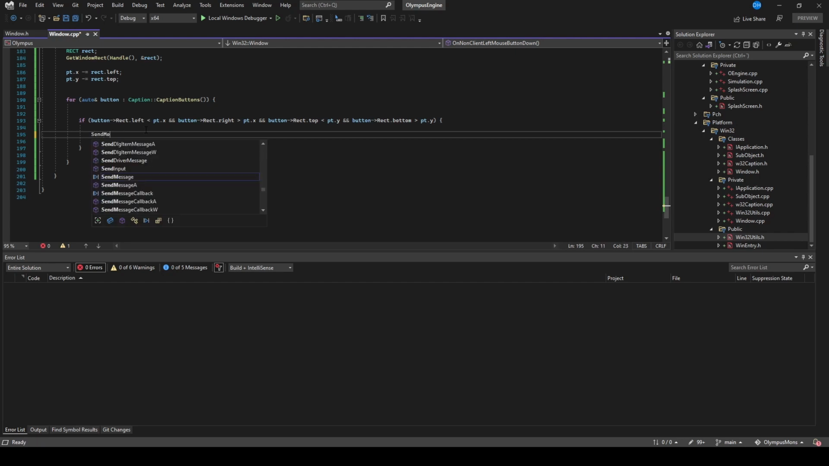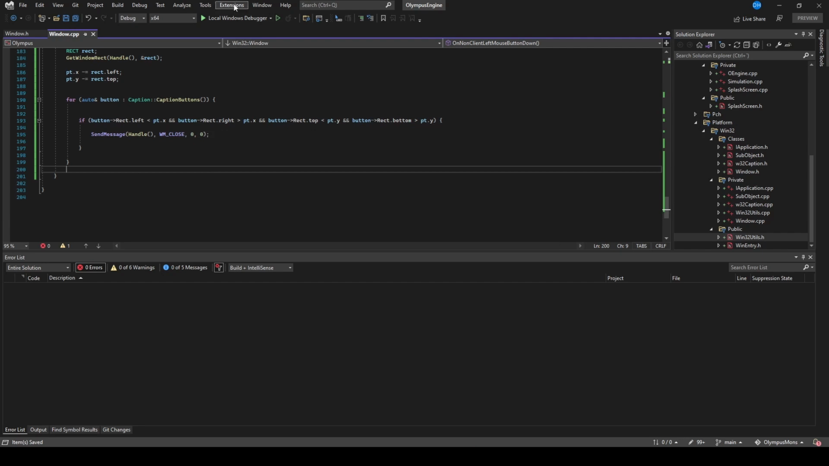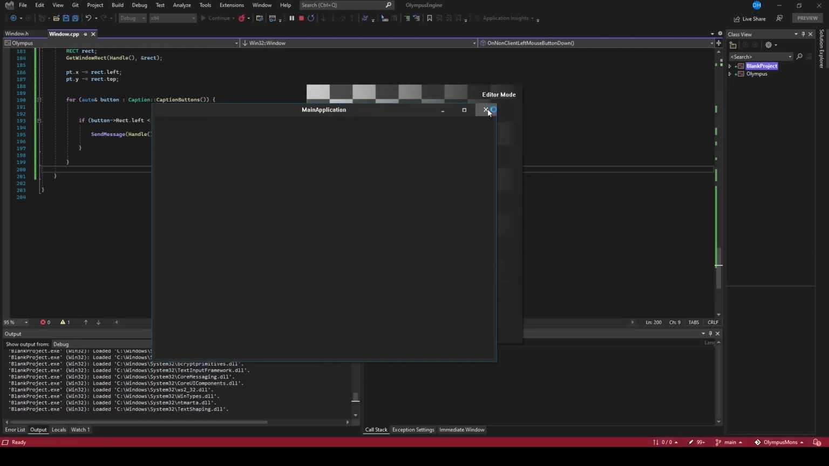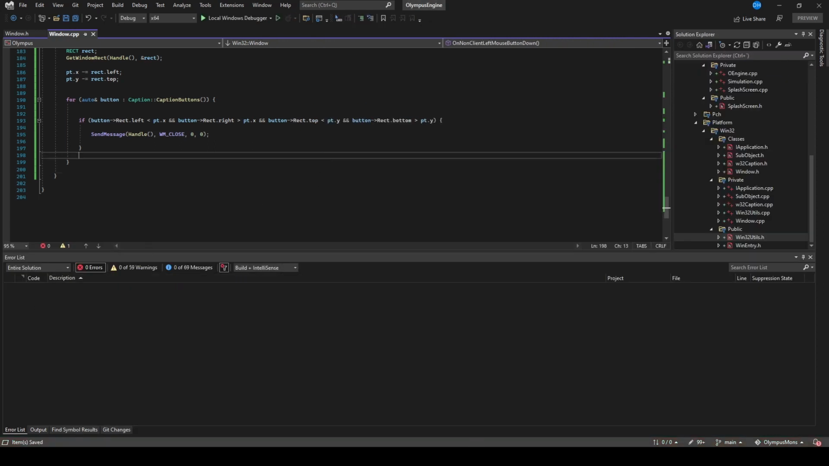Let's go SendMessage. This handle, say WM_CLOSE, and we'll just go 0, 0. This means if we click on one of these buttons now, it should close the window. So let's try this now. Now we have our application, we click on the button and it closes the window. So that really is working wonderfully.